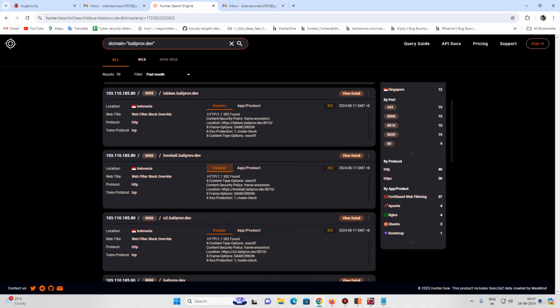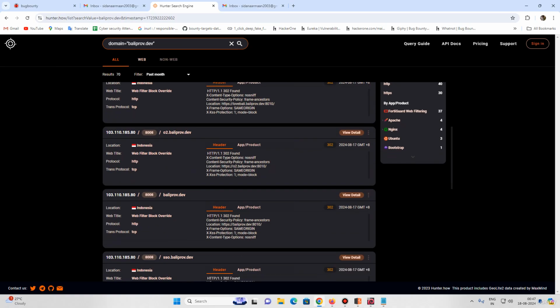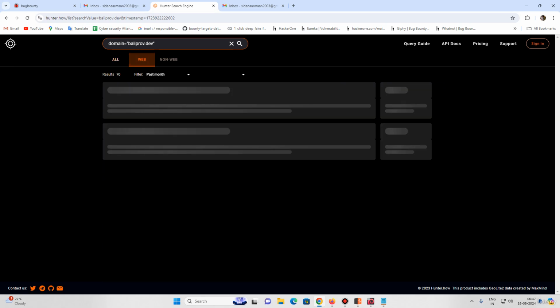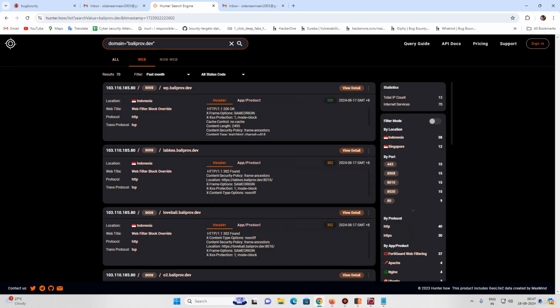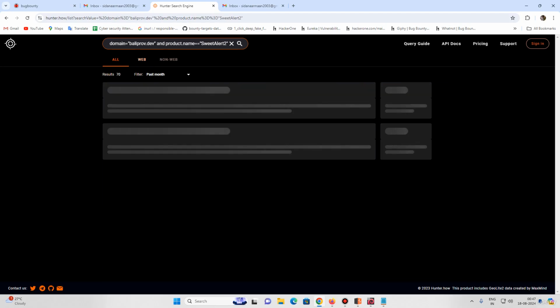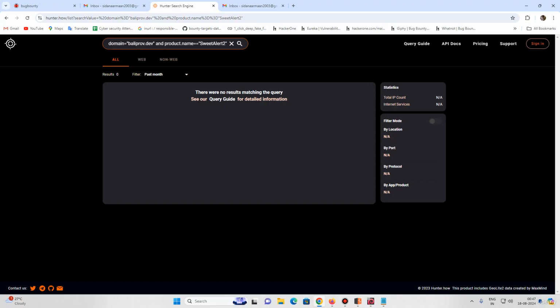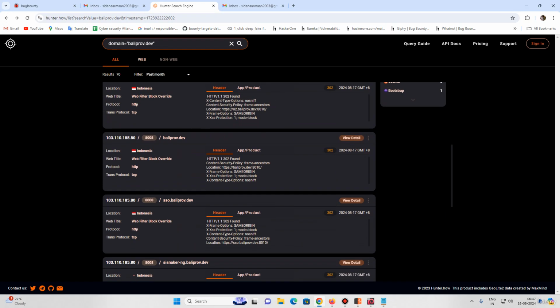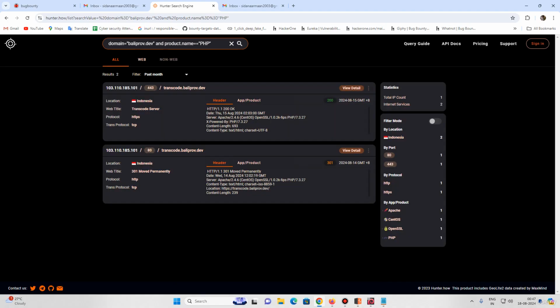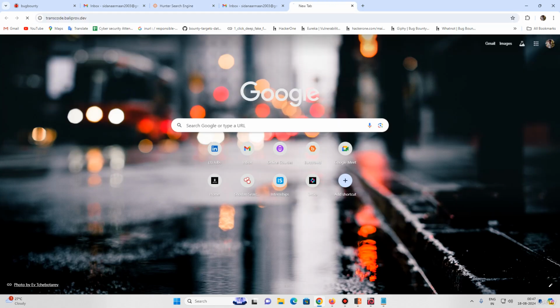Over here we can see what exactly is in there, and what IPs are running. We have different filters, so it becomes very easy for us. For example, if you want to see results for PHP, we select PHP, and it has a transcode server which says it's moved permanently. Yeah, okay, it's moved, if it's a transcode server.